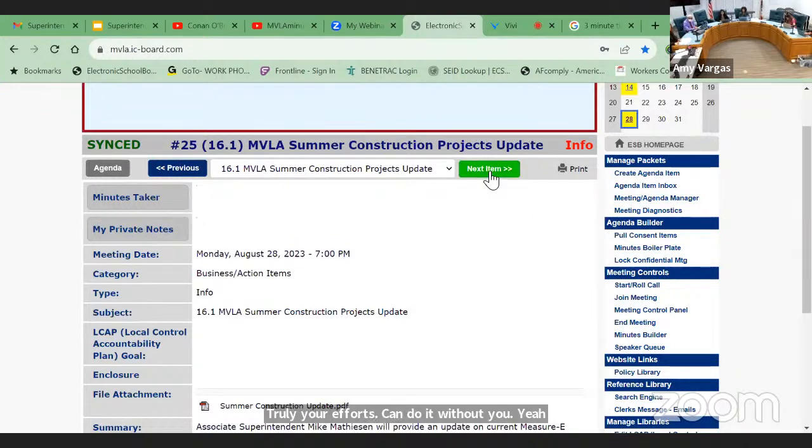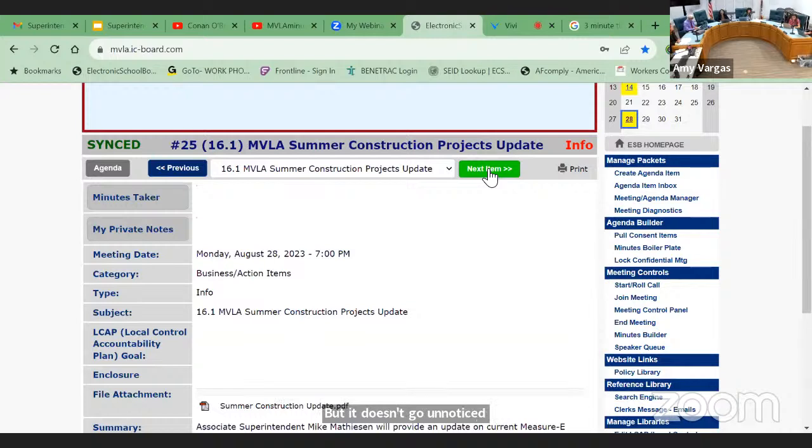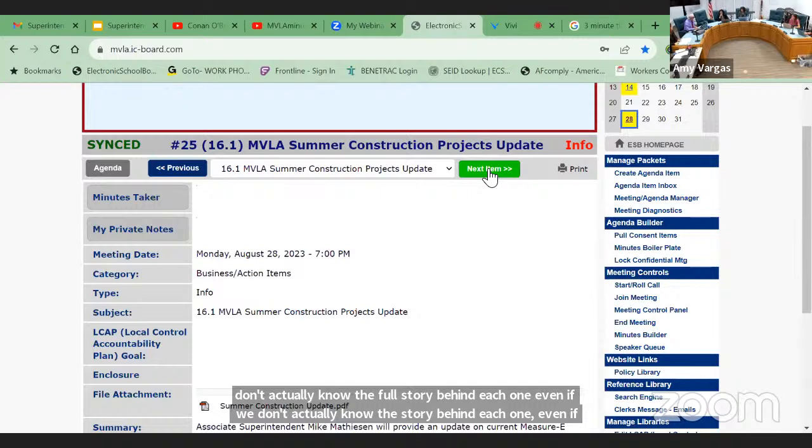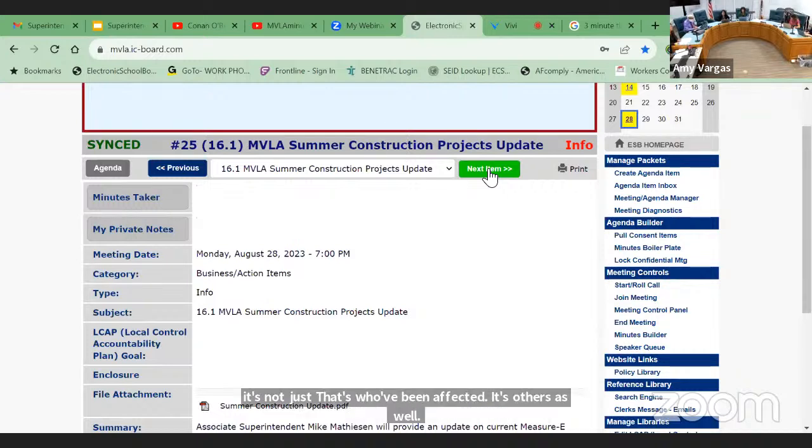Yeah, I appreciate that. I will pass it along. I left out the painters union strike, the contractor no-shows throughout the summer, the supply chain issues and equipment delays, but it doesn't go unnoticed, and I will pass it on to the folks. We've seen the many change orders, so we know there's a story behind each one, even if we don't know the full story. Correct. Well, since you brought up change orders, I feel compelled to say, did you see the headline? I think it was in the Chronicle, maybe the Mercury today, about how apartment building has ground to a halt in Santa Clara County because of the rising cost of building. So it's not just us who have been affected. It's others as well, everyone. So that's the sad story there.